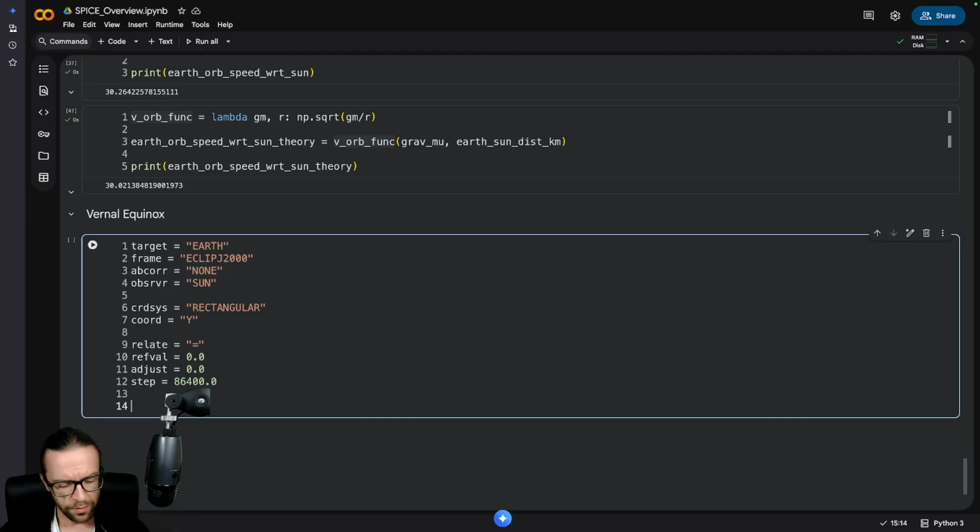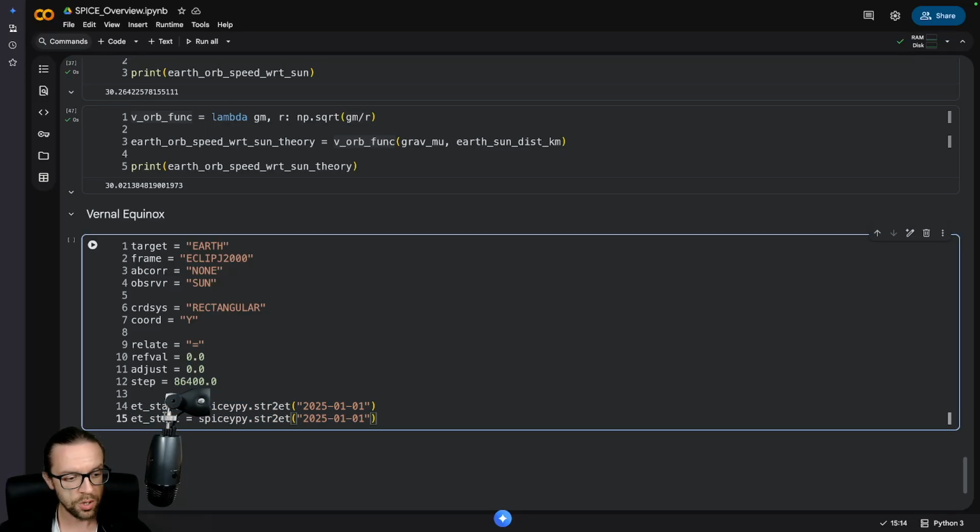So we are not finished yet because we need a starting and an end point of the ephemeris time. So first of all, I would suggest we take spiceypy.str2et. This is also a function, so we can simply write down a string. And we have here, for example, the 1st of January this year. And I would suggest as the end date, we take the first day of 2026.